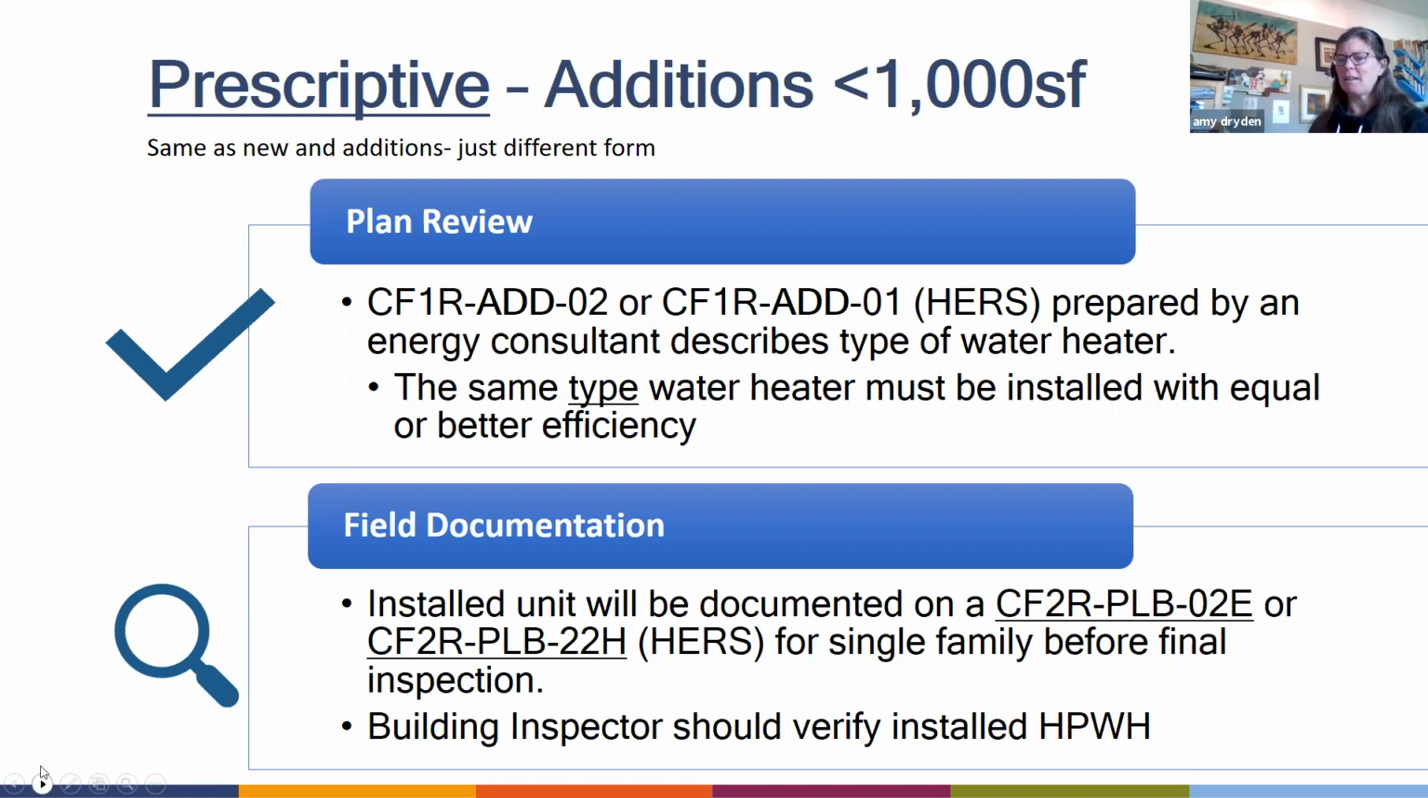And I didn't talk about this before, but this bullet here: if I have any measures that are triggering HERS, like the expanded compact hot water distribution, all pipes insulated, or drain water heat recovery, I'm going to want to see those. I'm going to want to get those 2Rs and 3Rs before I do the field inspection, the final inspection, as a building inspector.